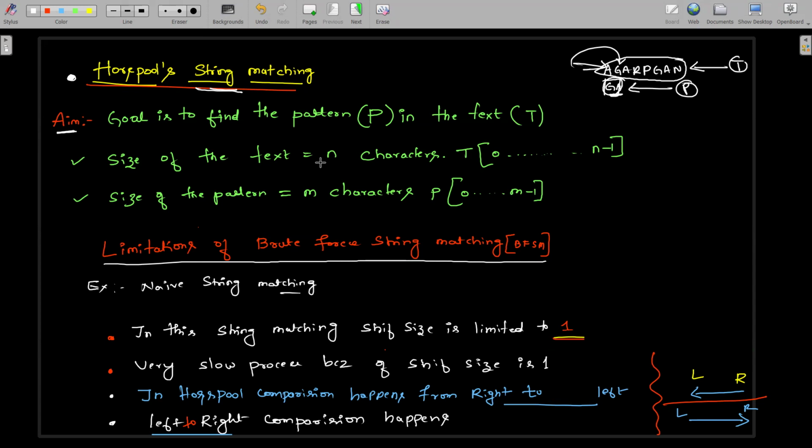Size of the text is equal to n. Please here, this complete text I am going to call n. And the characters in the text we are going to keep in an array, so that is from 0 to n minus 1. That's it. Size of the pattern I am going to take as m. The characters available in it go from 0 to m minus 1. This is text, this is pattern. So that is the meaning here.